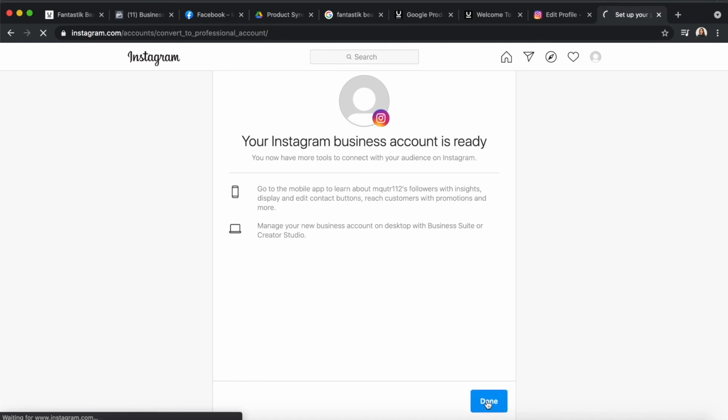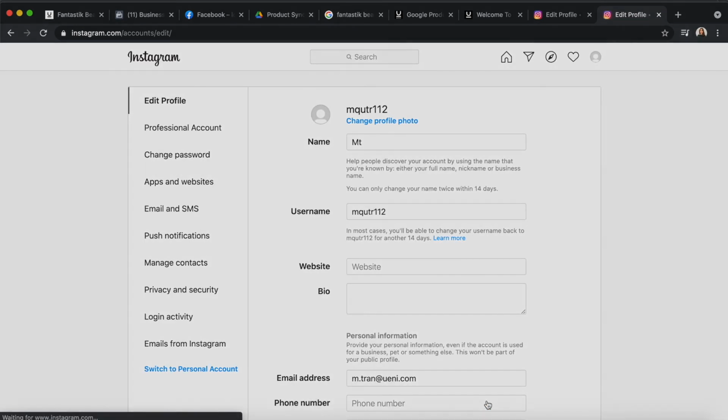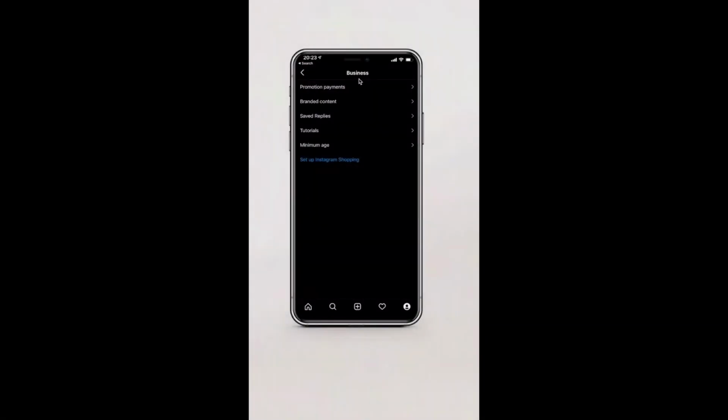Now make sure to update your Instagram app to the latest version and then open it up. Once you're inside Instagram, just head to settings, then tap business and set up Instagram shopping. You can then select your UENI product catalog to connect it to your Instagram account. Then you're all done.